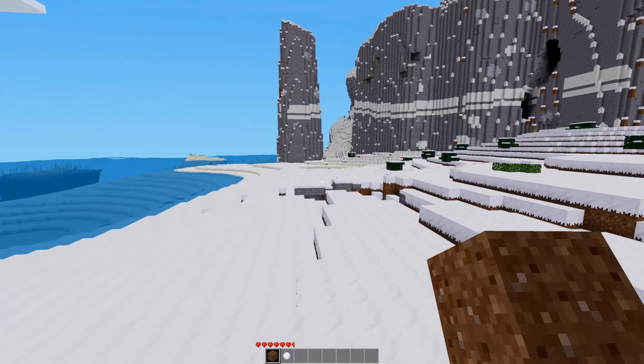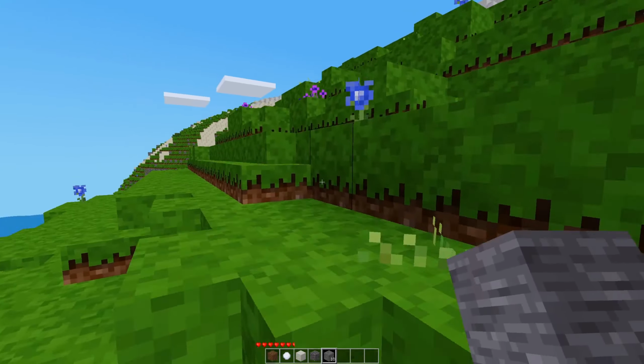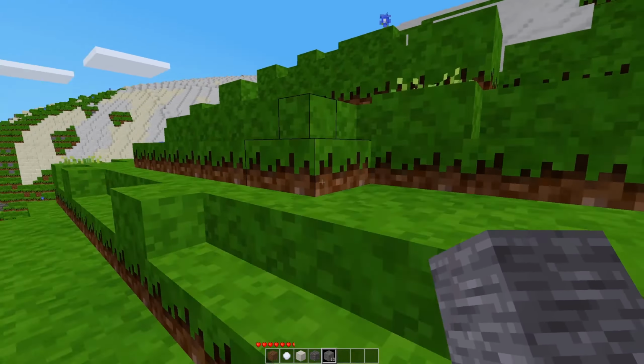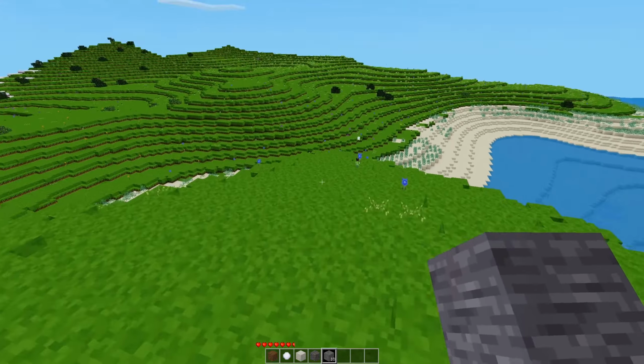All right, so the hill coming down here is comprised mostly of stairs, which makes it very easy to ascend and descend. I mean, it was always easy to go downhill because you would just walk down, you know, the bigger drops. But getting up, not so much. You'd have to do a lot of jumping.